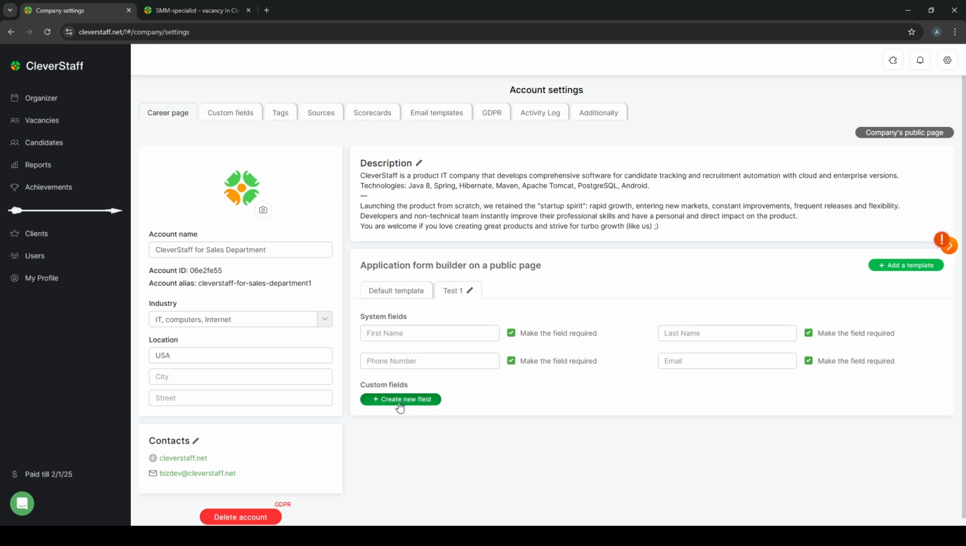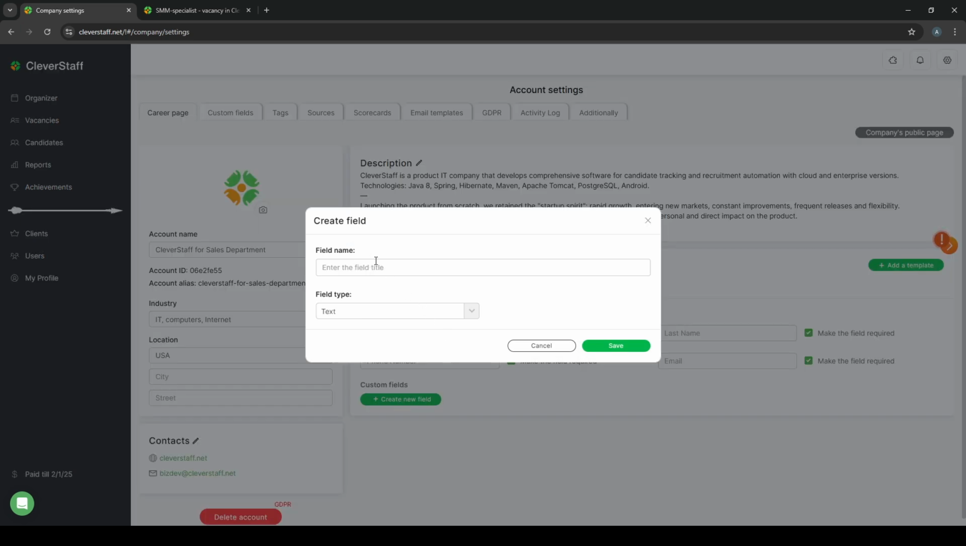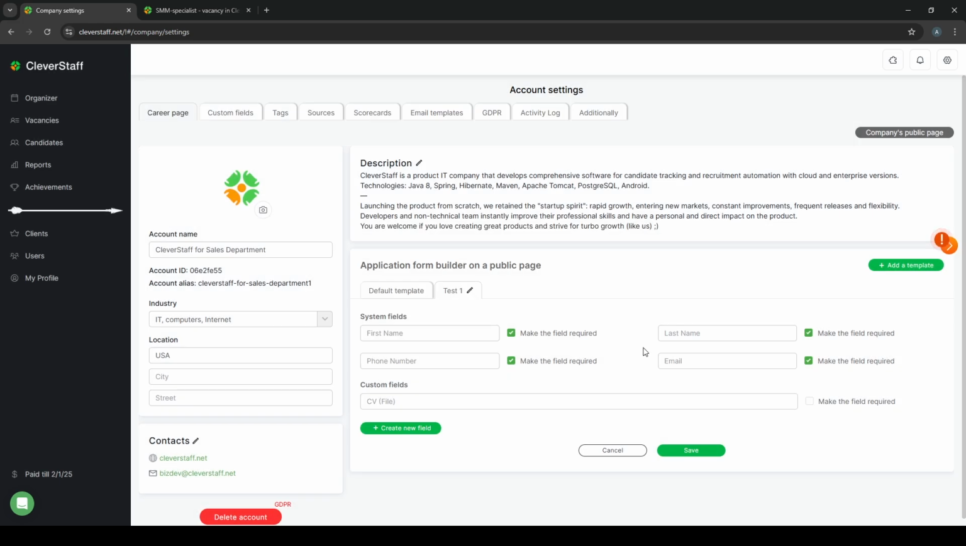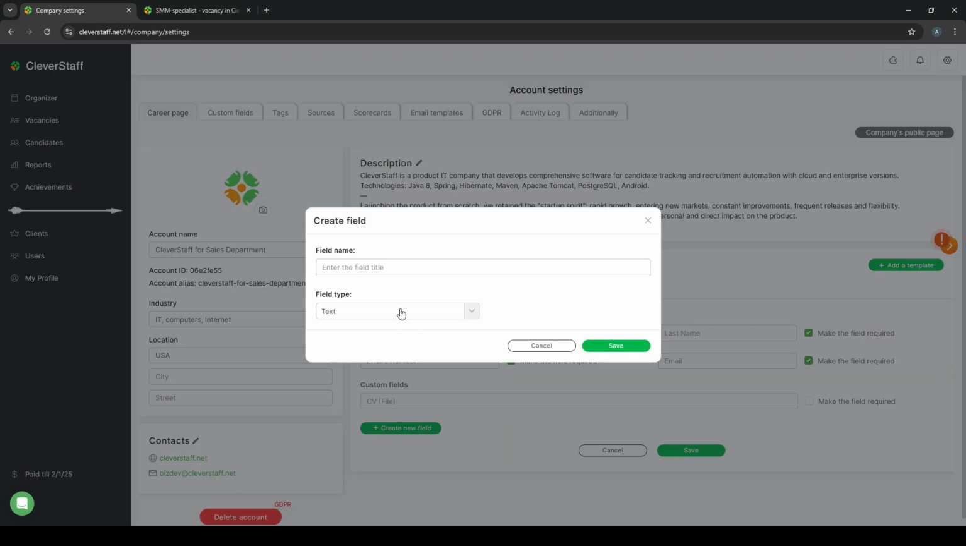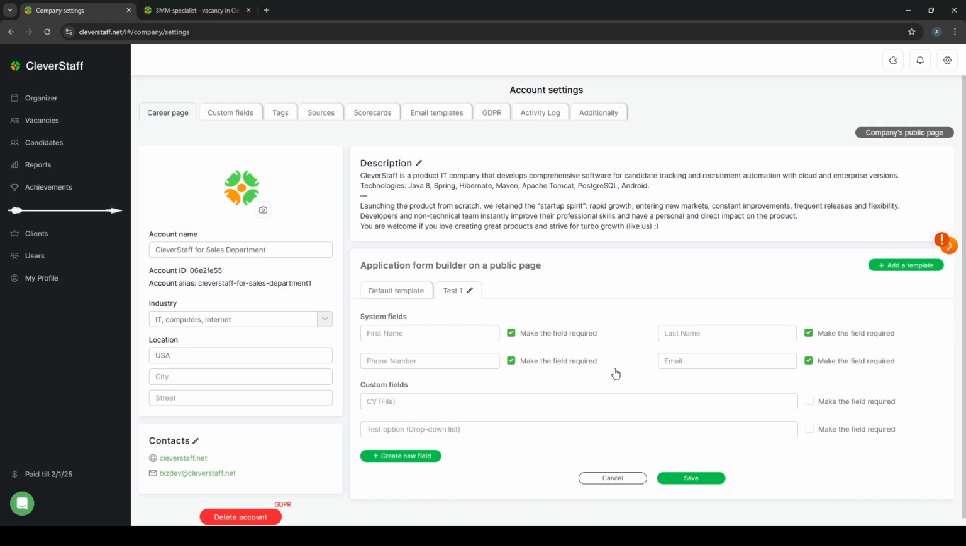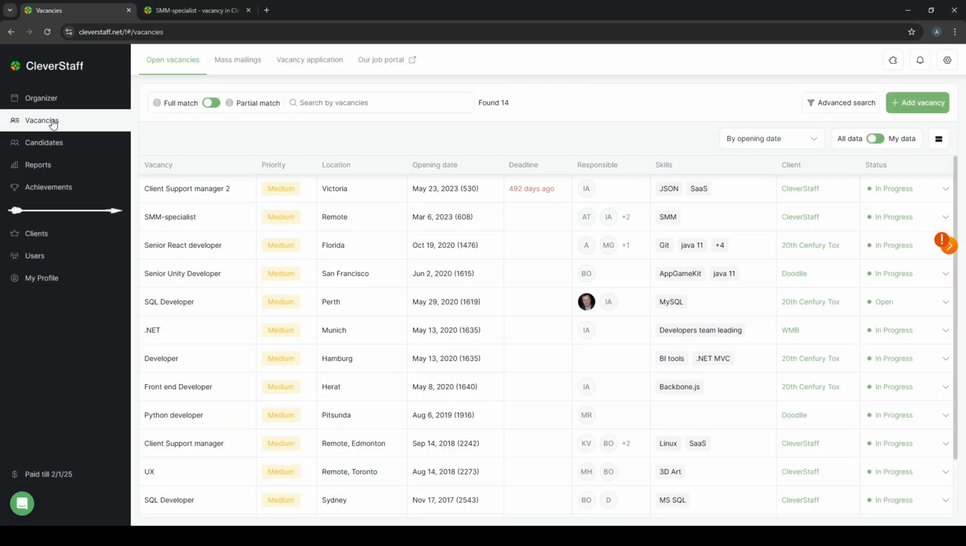For example, I want to give applicants the option to upload a CV. I name the field CV, set the field type to File, and limit the number of files they can upload to 2. Additionally, I'll add a drop-down list for demonstration purposes, name it Test Option, and add 3 items labeled Option 1, Option 2, and Option 3. Then I save it.